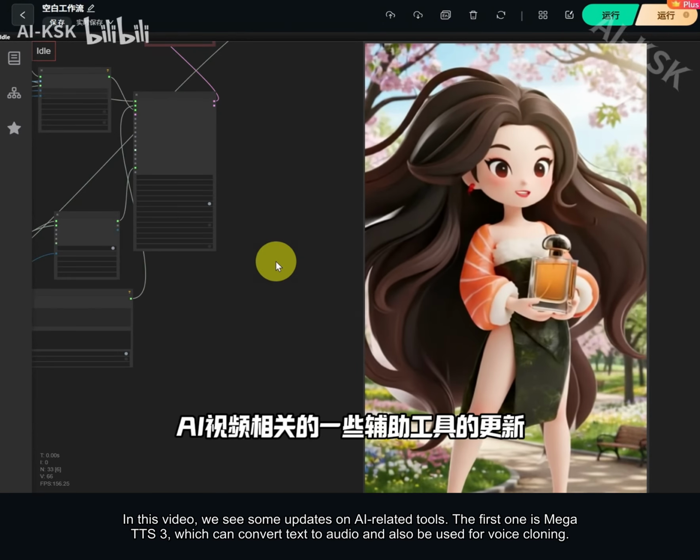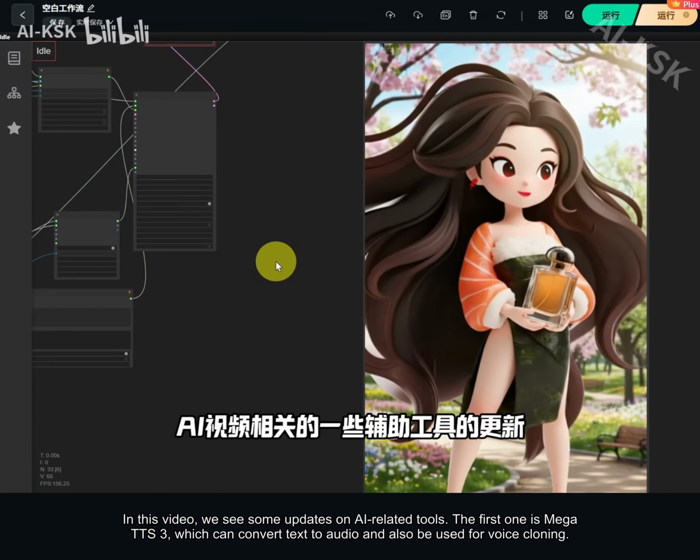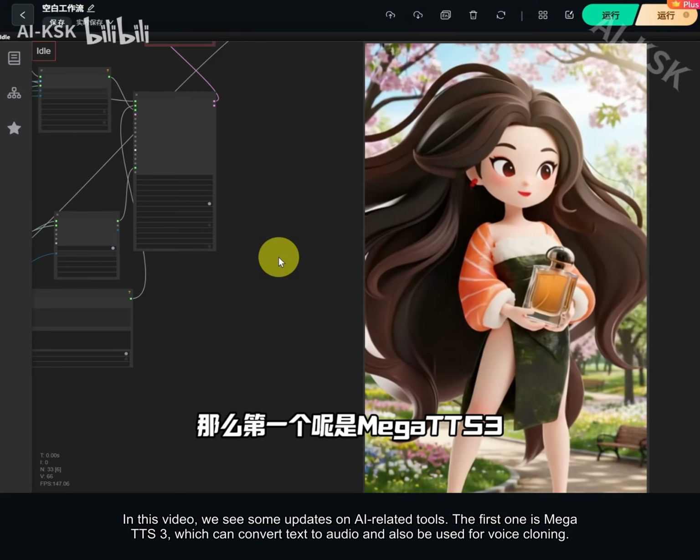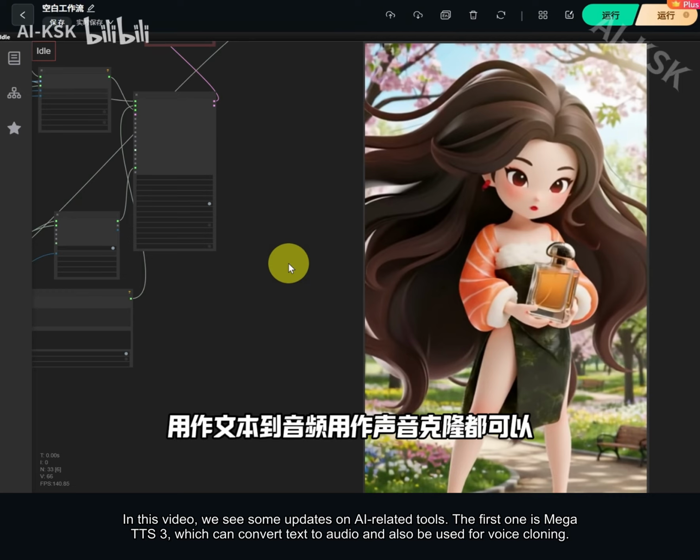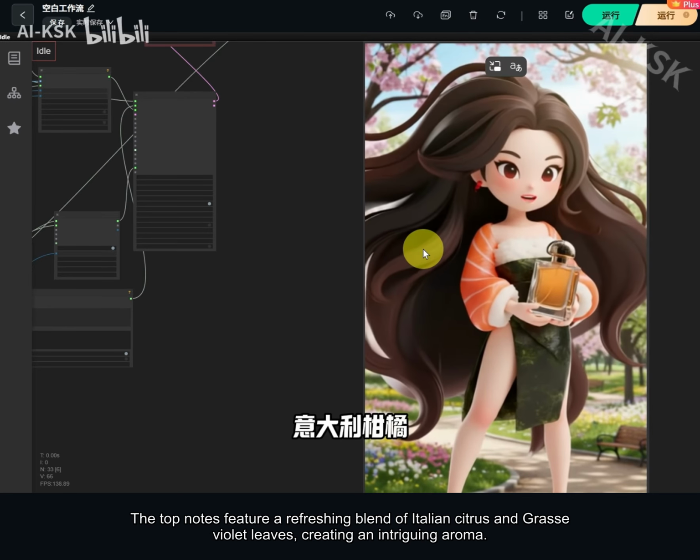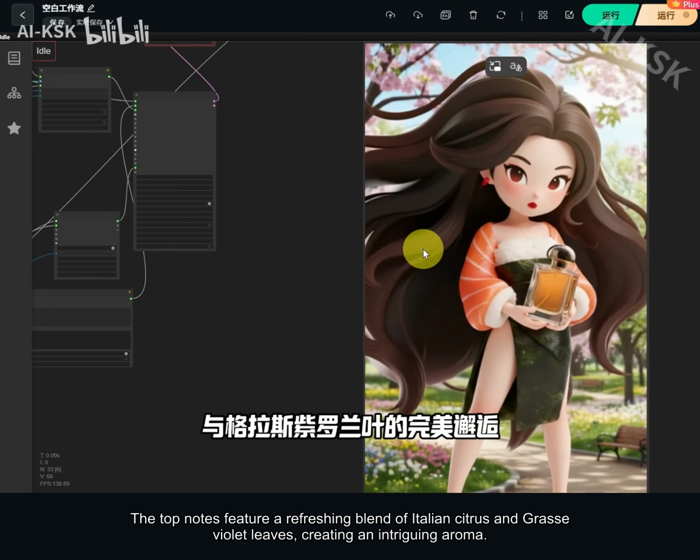In this video, we see some updates on AI-related tools. The first one is MegaTTS3, which can convert text to audio and also be used for voice cloning. The top notes feature a refreshing blend of Italian citrus and grass violet leaves, creating an intriguing aroma.